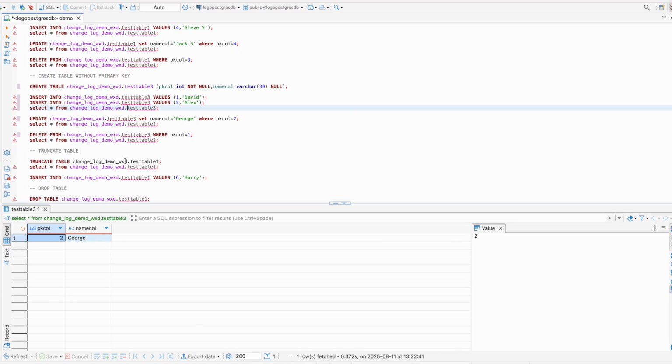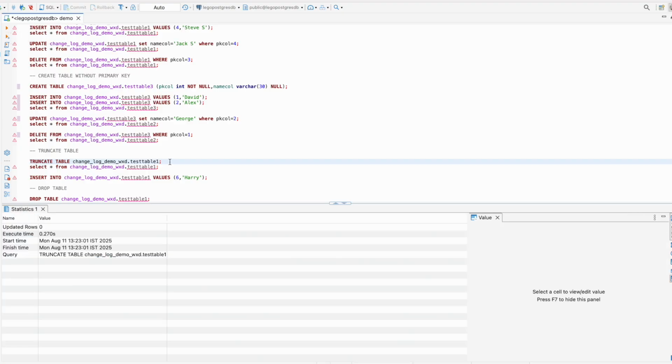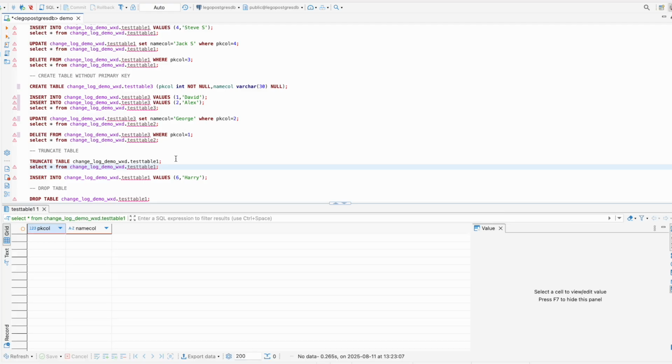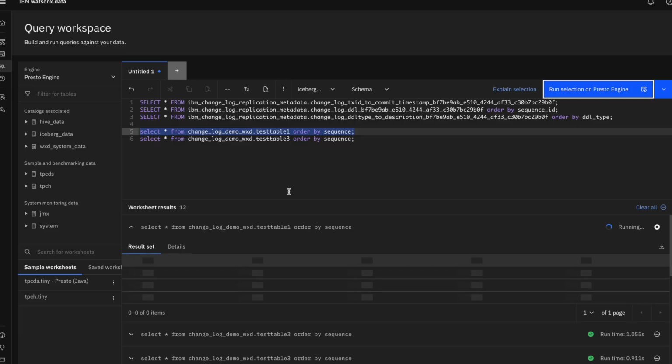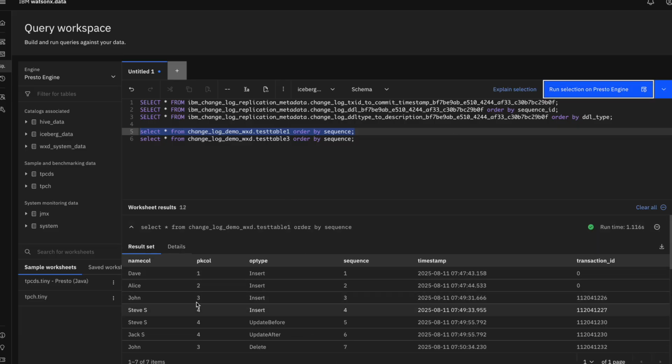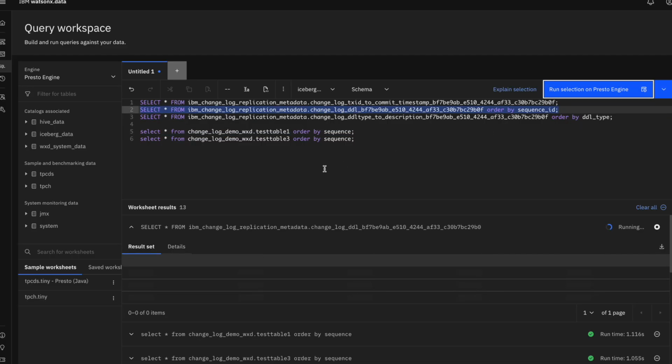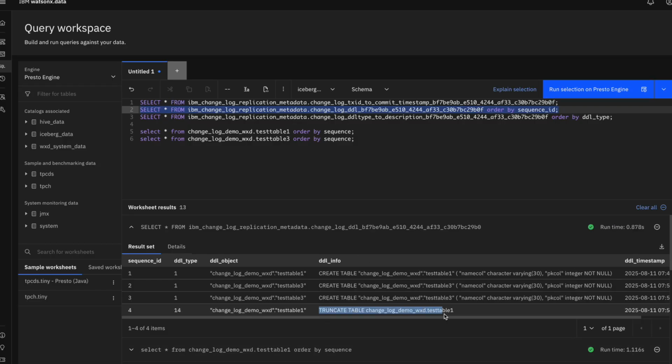Now let's try another DDL, that is a truncate table. So when we truncate a table in changelog, the source table will be truncated, meaning that it will have no rows, but the target table will not be truncated. It will have all the rows as it previously had. So let's verify that. We still have all the rows which were previously present. We haven't truncated anything. Now let's check the changelog DDL table to see if the truncate DDL is being recorded. So we can see the truncate table DDL is now recorded here.